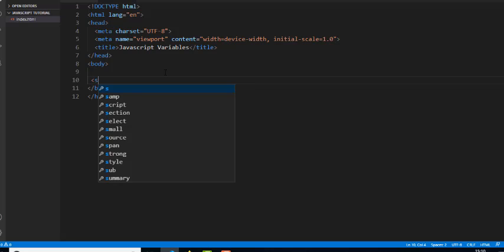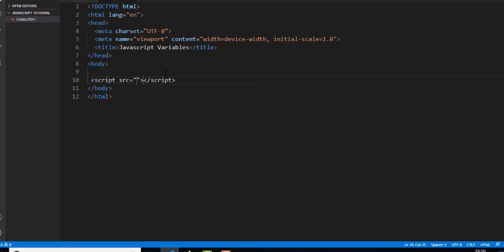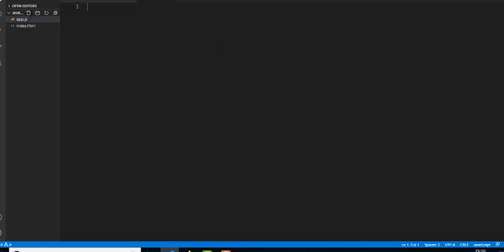We're gonna put script and we're gonna start working with script. It's gonna be src, source. I'm gonna create the source, and I'm gonna put the name app.js. Again, I'm gonna go here and create the file app.js. Now we have everything ready.